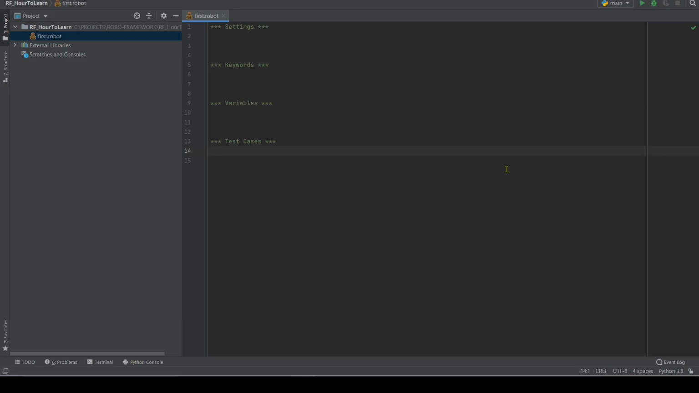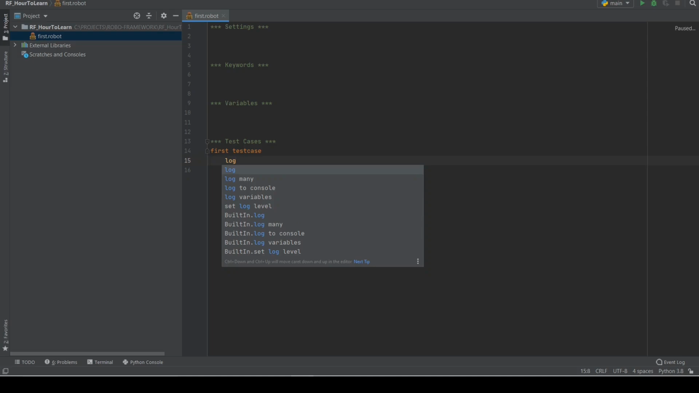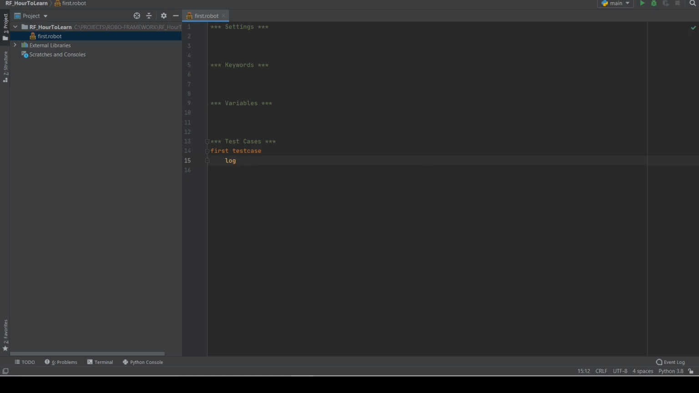In this section, let's look at what are the options to run a robot file. First, let's create just a one-line test case. I will provide a test case name first. First test case, enter. As we know, put a tab so that we are coming within this structure. Log, double space, enter the message you want to log. Let me enter hello world.